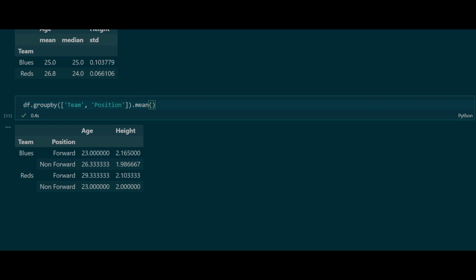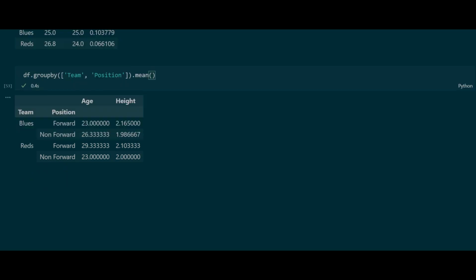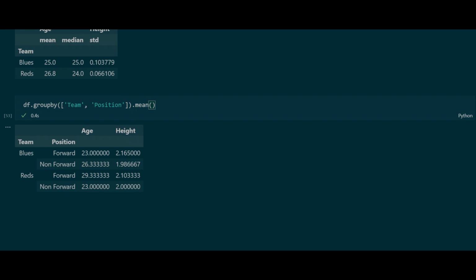So when we just group by 1 column, we could only compare the teams among each other and the positions among each other. But this way we can compare each team's position among each other. So you can dig deeper into your data. For example, the first line says that a Blues player who plays in the forward position is on average 23 years old and 2.165 meters tall. And yeah, that is basically the groupby function, and this is how we can use it.